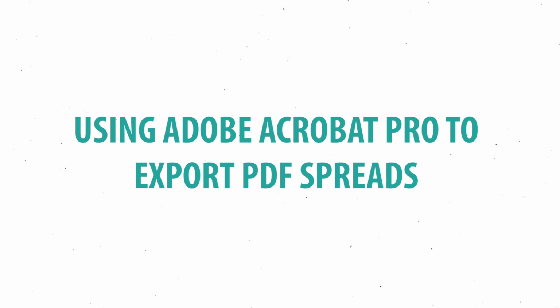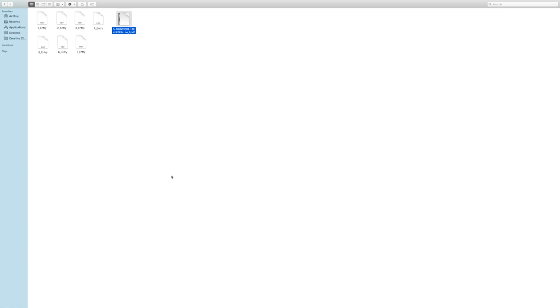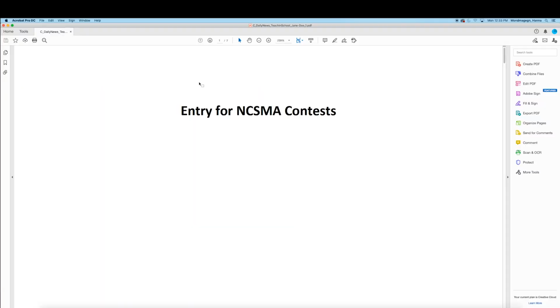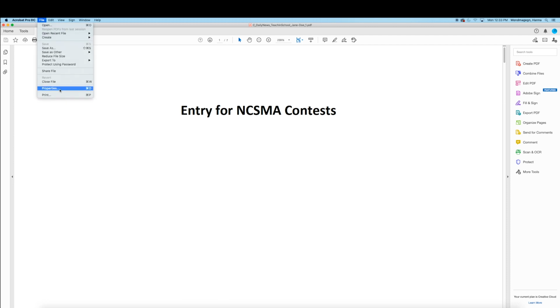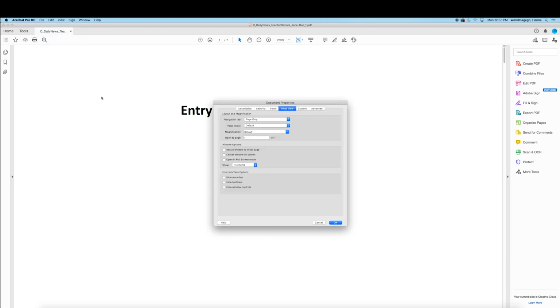If you have access to Adobe Acrobat Pro or a free trial of the program and want to export PDF spreads, you may do the following. Launch Adobe Acrobat Pro and open the file that you want to convert into a spread. You will have already needed to export all the files you want into a single PDF, which was just explained. Once you have opened the PDF file, select File and click Properties. The Document Properties pop-up window will open.